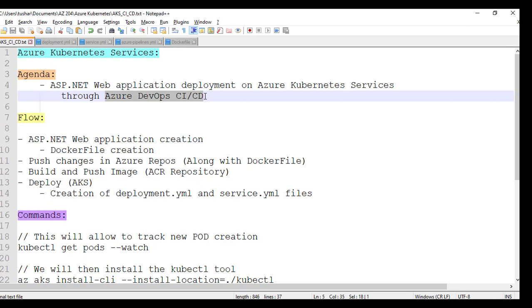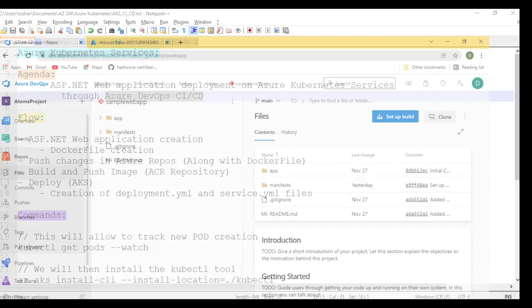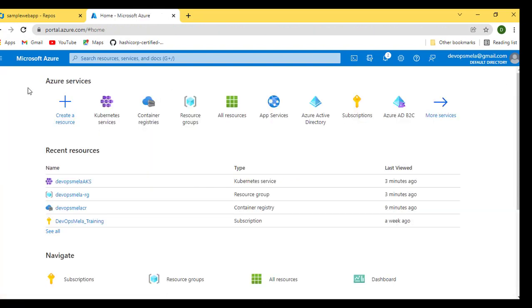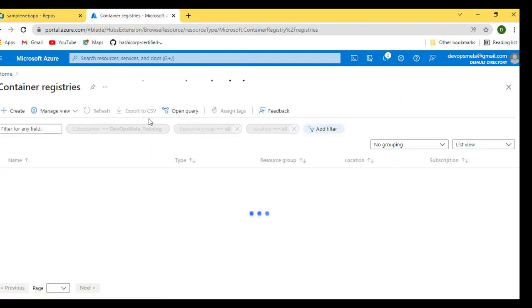There are a few prerequisites which you have to take care of before even coming to this screen. You need to set up an ACR, that's a container registry. If I'm on the portal right now and I go into my container registry, I already have a container registry set up.